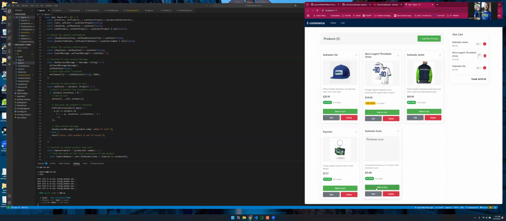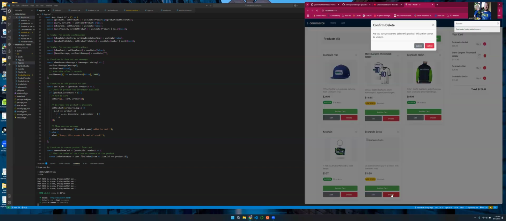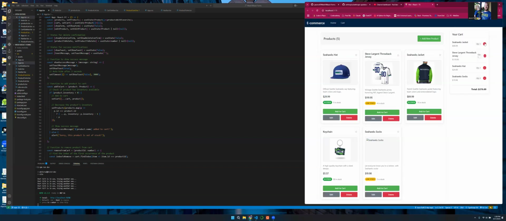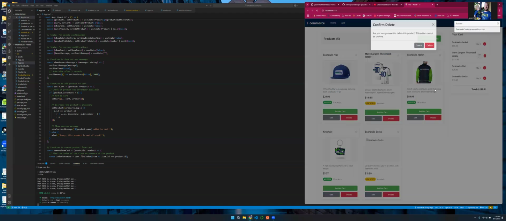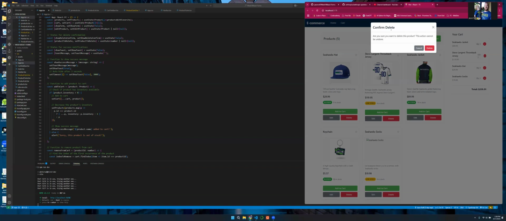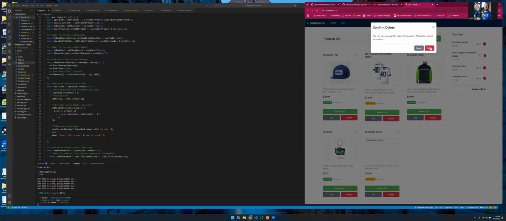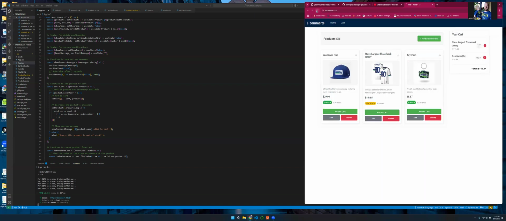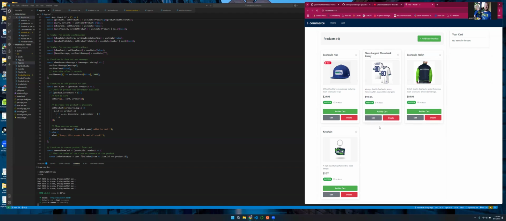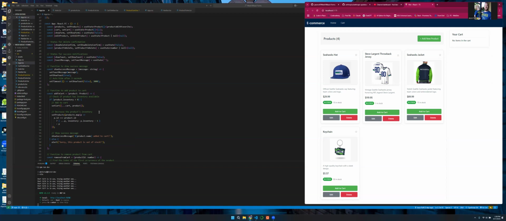There's our price, our stock. We see that updates when we add items to the cart, and of course we can still delete items. I added this warning message here just in case you decided you did not want to delete it, but go ahead and delete the socks. We'll delete this jacket. And then of course we're still not hooked up to a database, so we can refresh all those back.